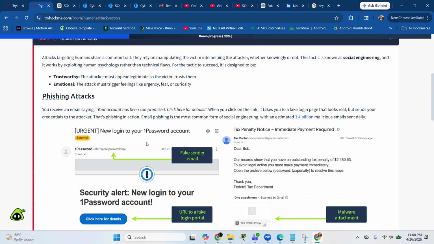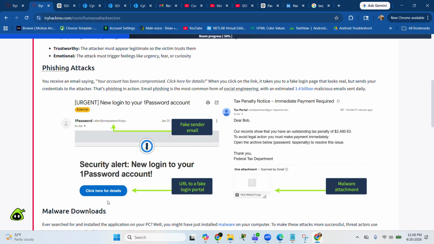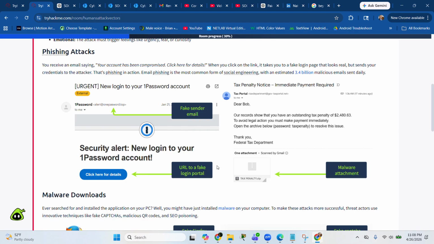So this is the urgent new login. This is a fake sender email, and a URL to a fake login portal. Dear Bob, our records show that you have an outstanding tax penalty of something. And this is the malware attachment. So this is a classic phishing email.